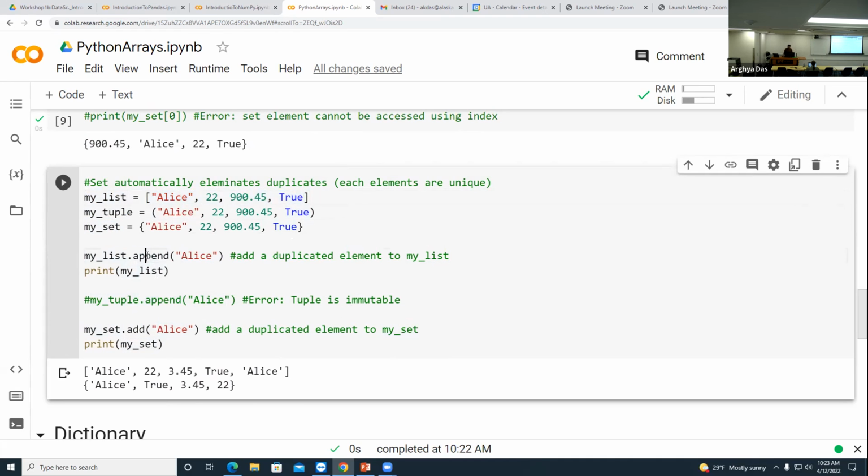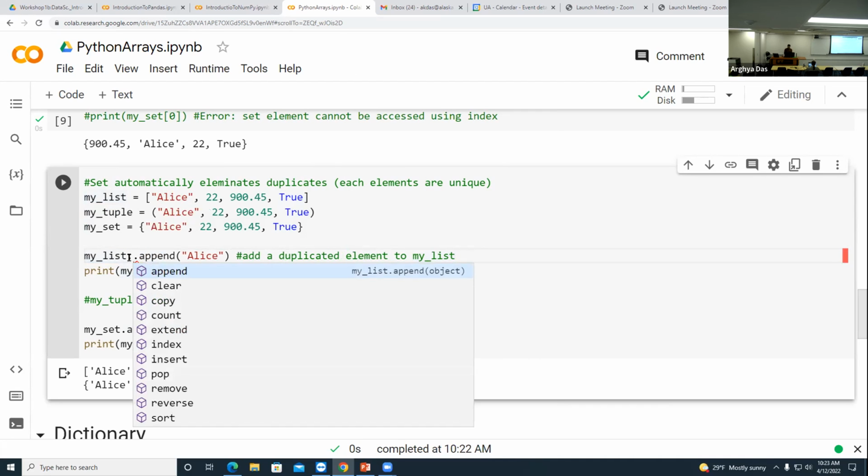And then what I have done, now list actually has a function called append. If you just put my list and dot, then Google Colab will give you several suggestions of what you can do, what type of functions are available. So let me just show you, if I just put dot in here, as you can see, there is a suggestion for a lot of different functions.